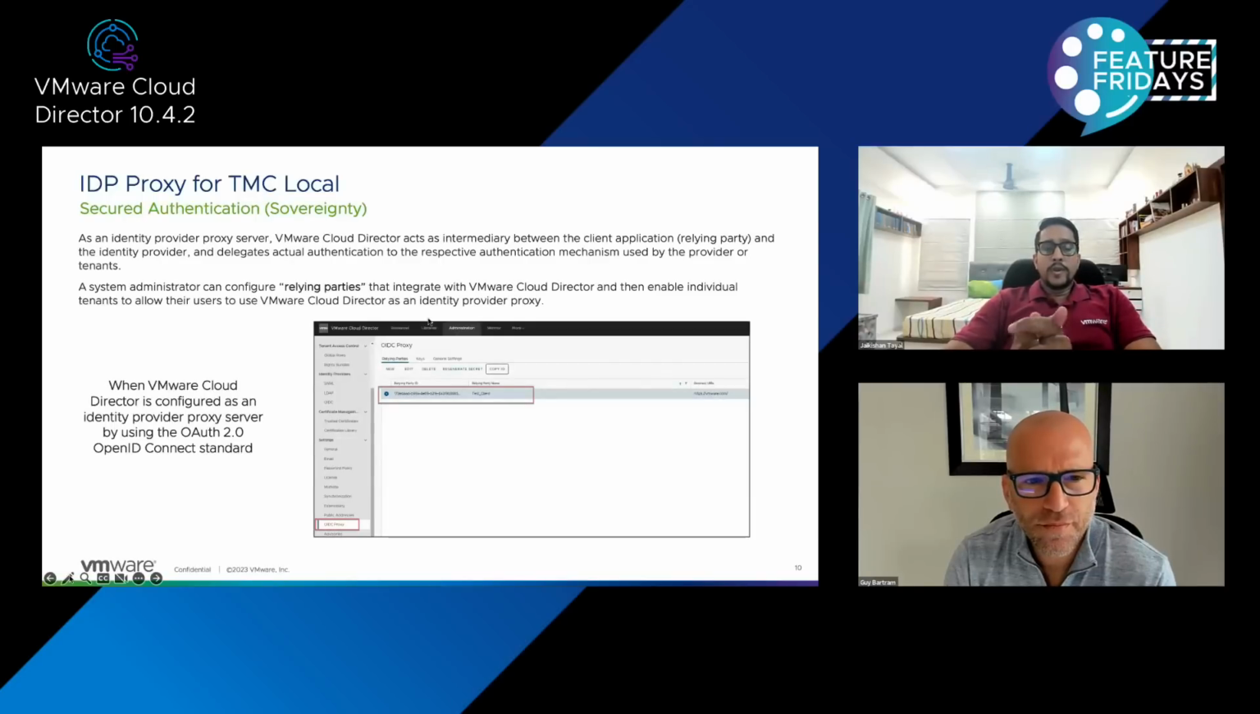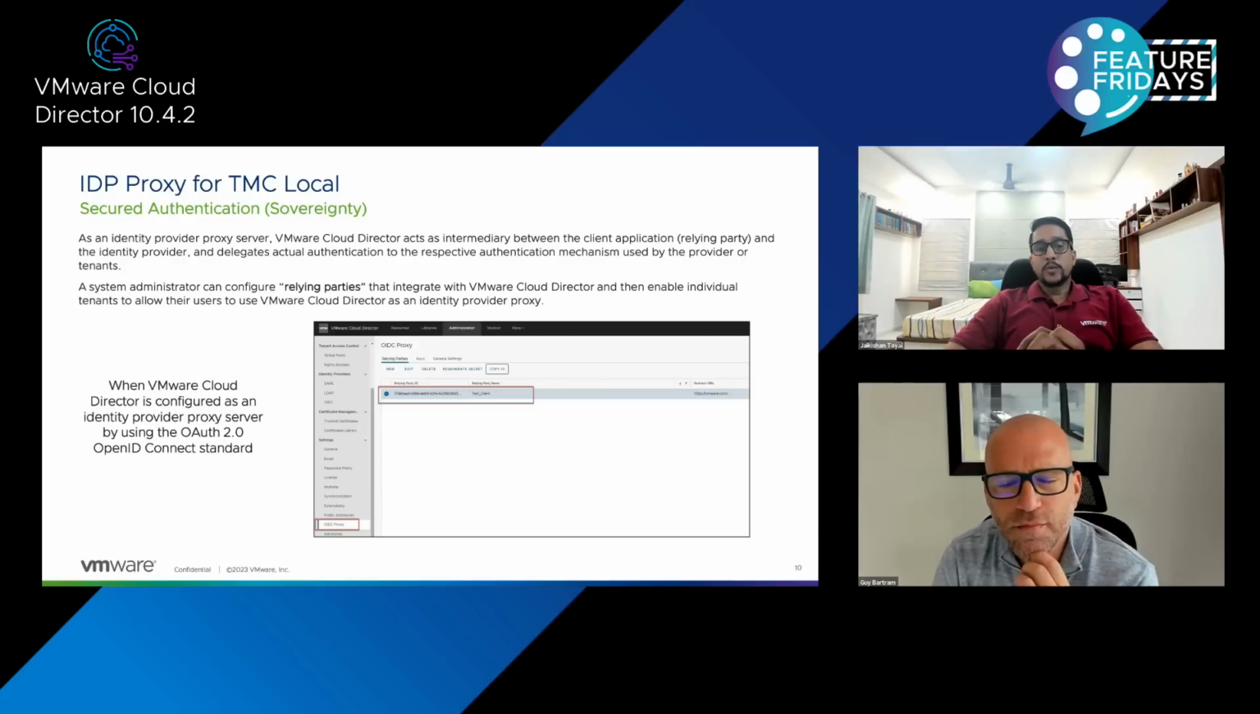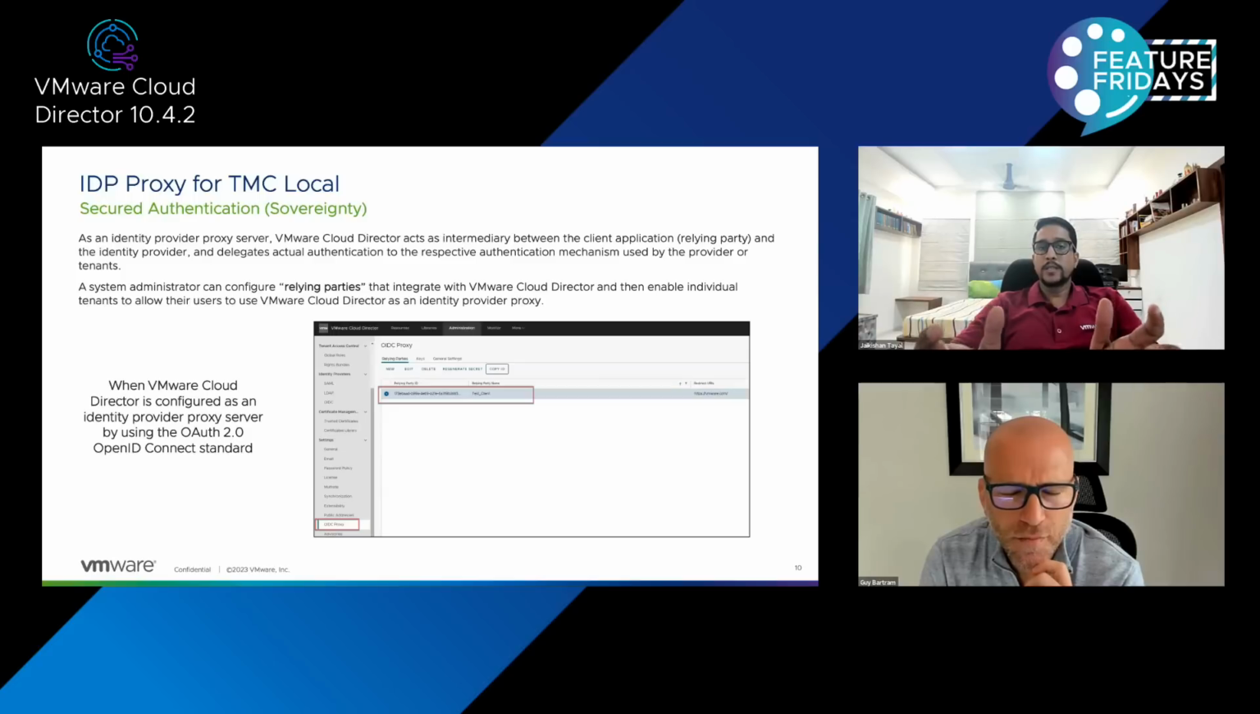Moving on to the next major release, within this dot release is the IDP proxy for TMC local. So what is this feature all about? This feature was introduced to authenticate any applications you have within your environment, through your Kubernetes applications or whatever applications you have, that have a mechanism to log in.